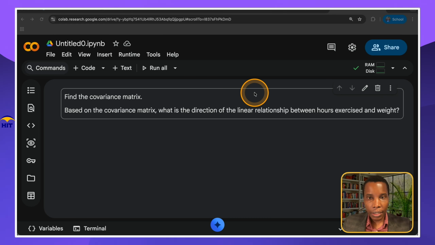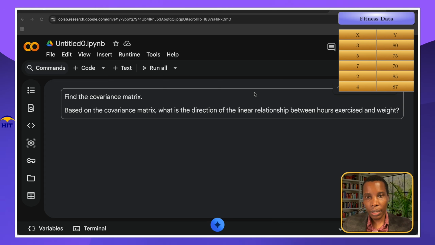Given the fitness data appearing on the screen, where we have the variable x, which is the number of hours spent training, and the variable y, which is the weight after the training, I'm going to find the covariance matrix, and based on the covariance matrix, I'm going to comment on the direction of the linear relationship between the hours exercised and the weight.